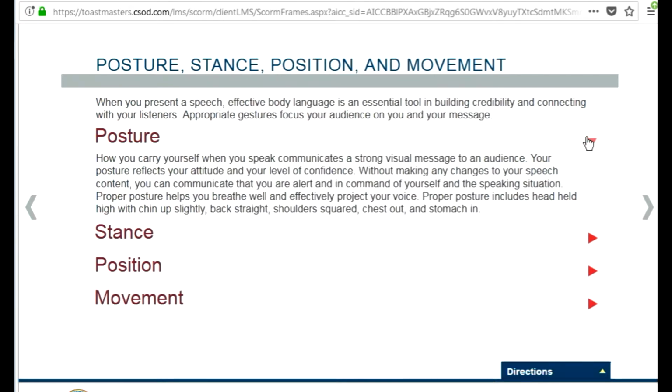Posture. How you carry yourself when you speak communicates a strong visual message to an audience. Your posture reflects your attitude and your level of confidence. Without making any changes to your speech content, you can communicate that you are alert and in command of yourself and the speaking situation. Proper posture helps you breathe well and effectively project your voice. Proper posture includes head held high with chin up slightly, back straight, shoulders squared, chest out, and stomach in.